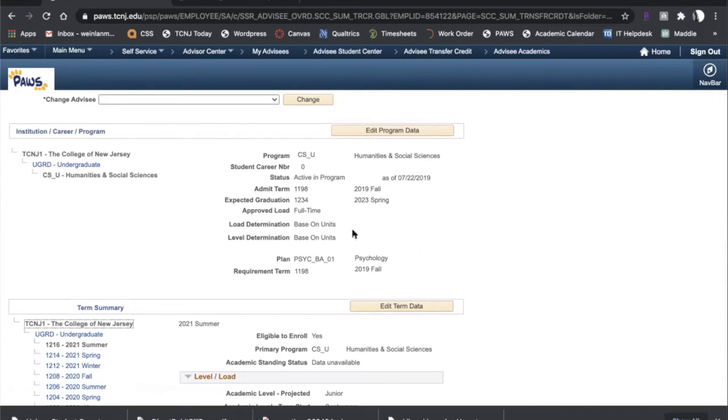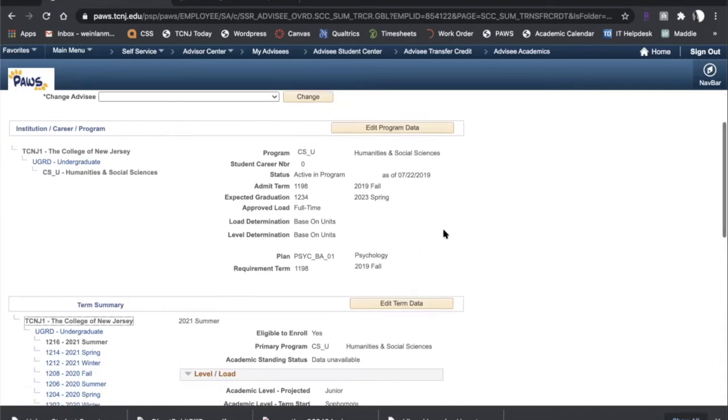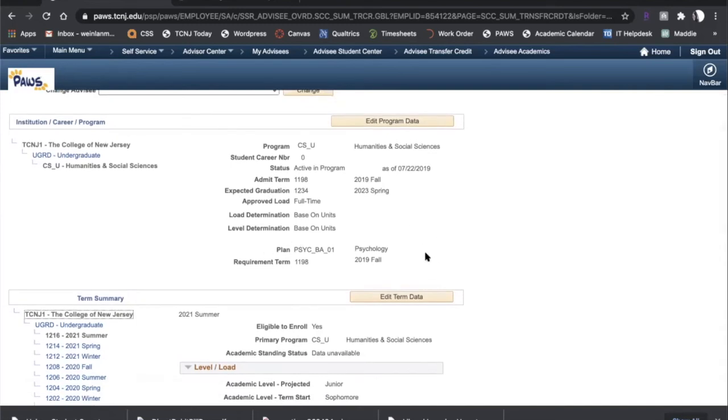So this is where you would see if a student is active, like this one is, or if they're on a leave of absence, if they were dismissed, or if they've graduated. Their plan tells you their major, and this is also where you could see if they have a specialization or a minor.